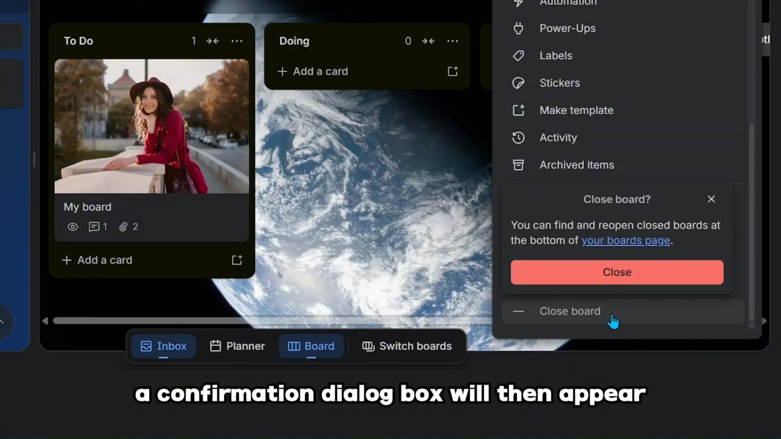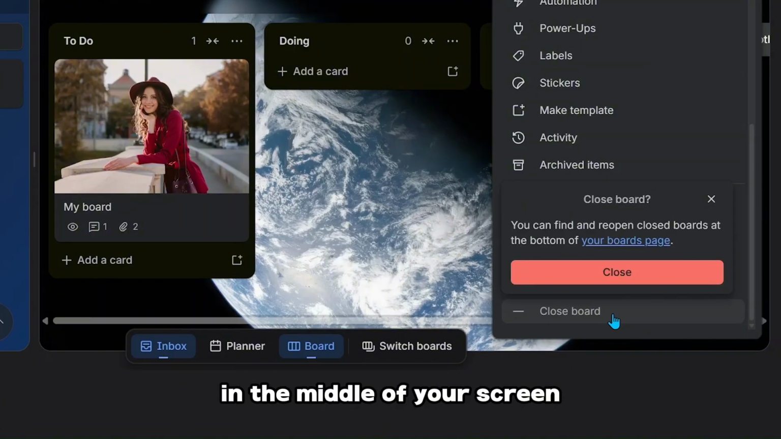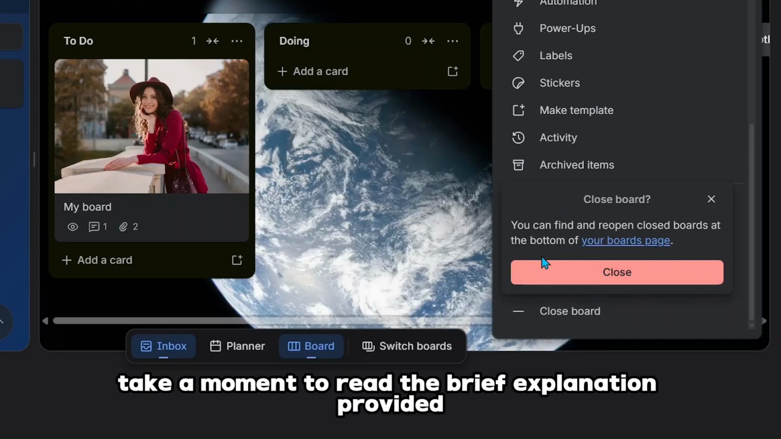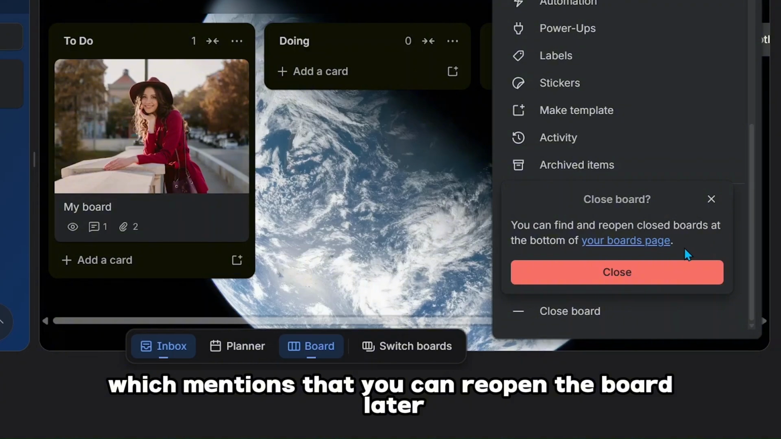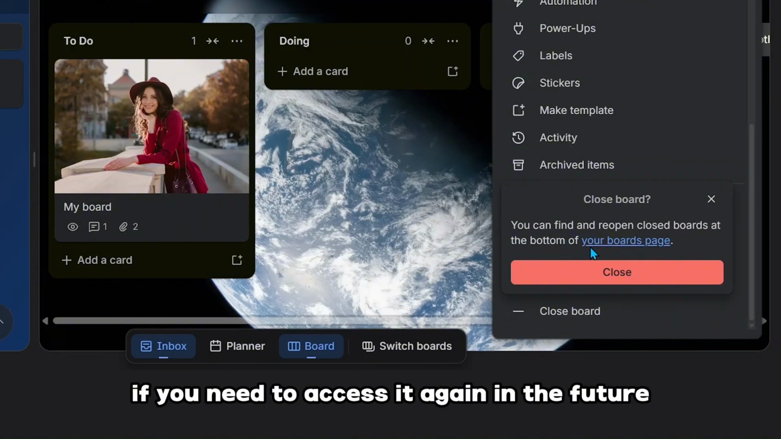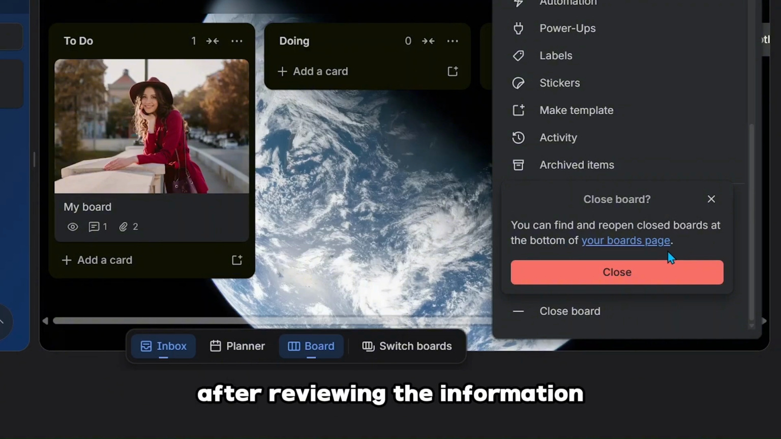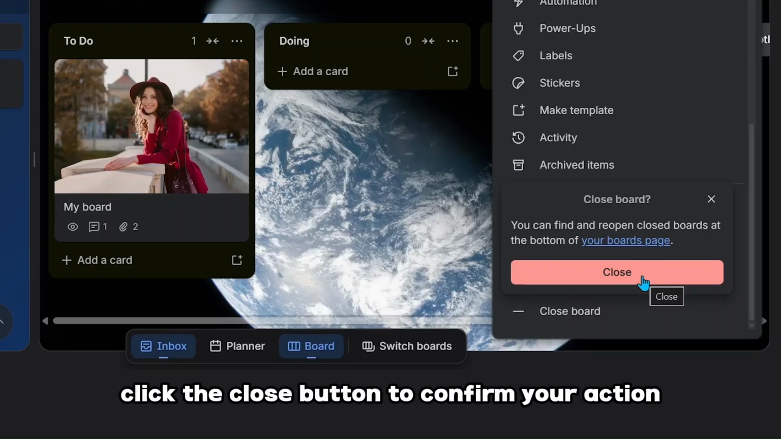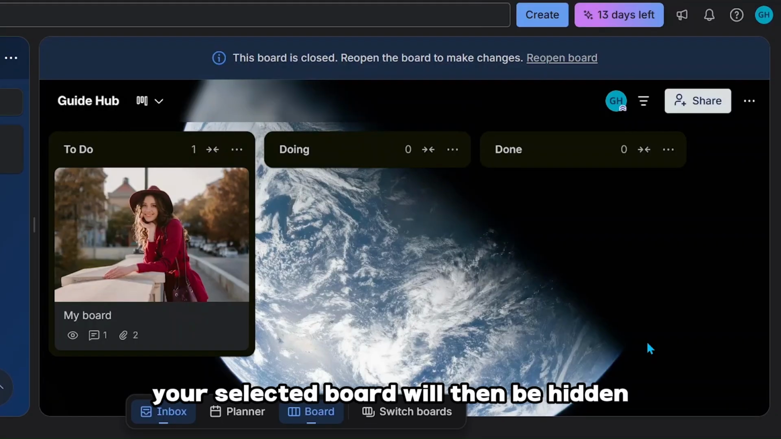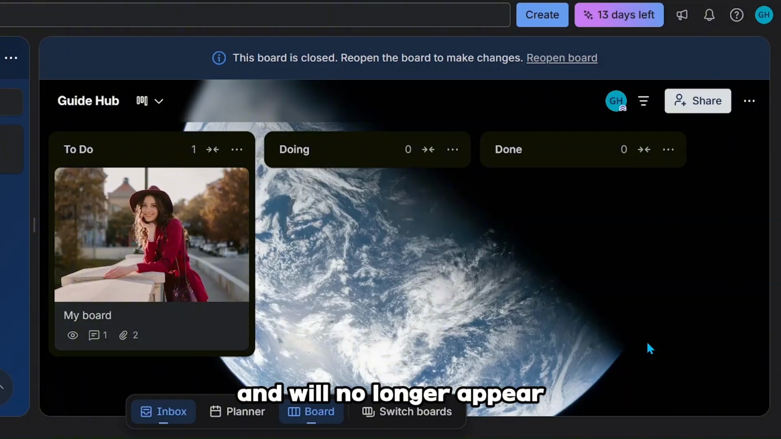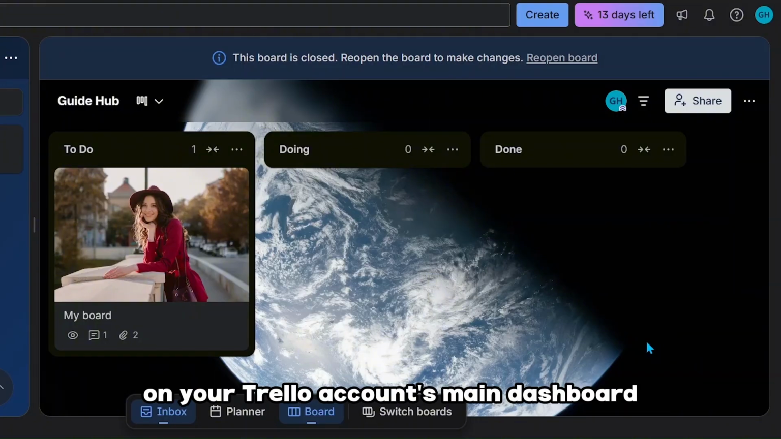A confirmation dialog box will then appear in the middle of your screen. Take a moment to read the brief explanation provided, which mentions that you can reopen the board later if you need to access it again in the future. After reviewing the information, click the Close button to confirm your action. Your selected board will then be hidden and will no longer appear on your Trello account's main dashboard.